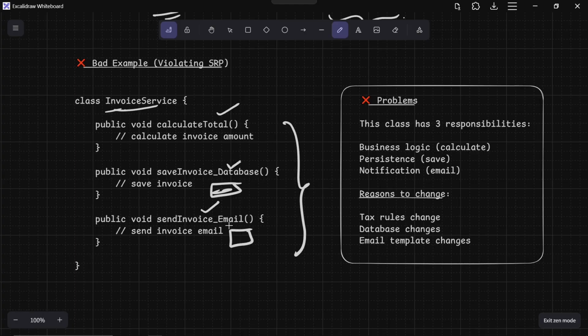Let's say you want to add another method like send notification via WhatsApp. So again, you need to add a function here and add an implementation. Besides that, for the purpose it is meant for, like calculating the total and all, if there is another change in logic, then again there is a new reason to change. Now observe a problem here.